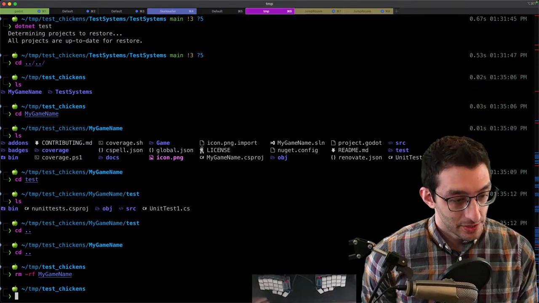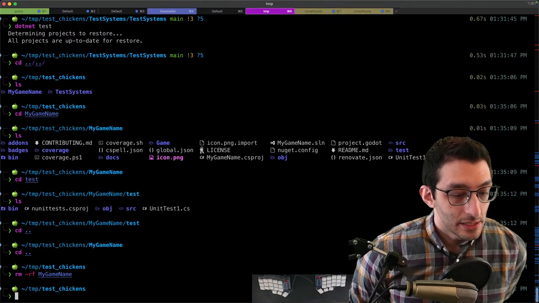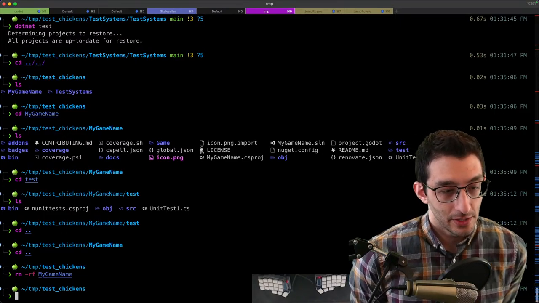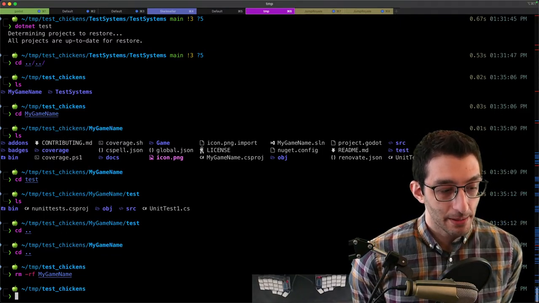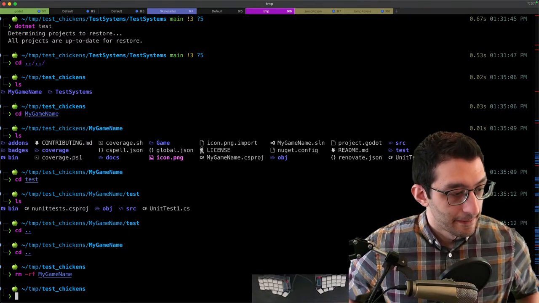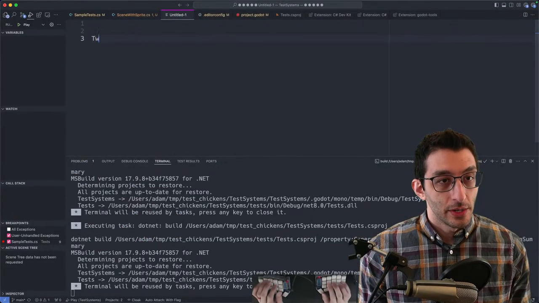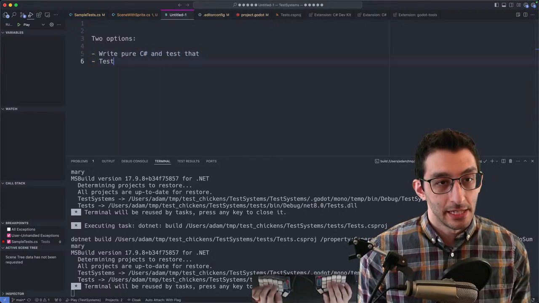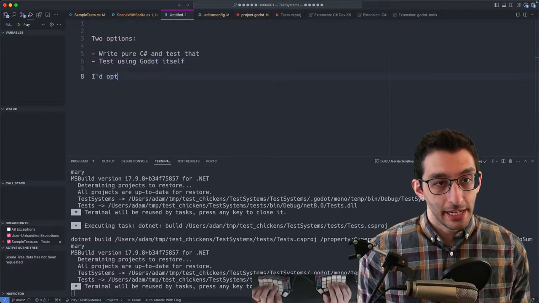Write your systems in pure C# outside of Godot. Well, that's one way of doing it. The other way of doing it is just run your tests inside of Godot. And I think it's probably easier to run your tests using Godot. So yeah, two options: write pure C# and test that, and test using Godot itself. And I'd opt for the latter so that the code doesn't get overly complex.